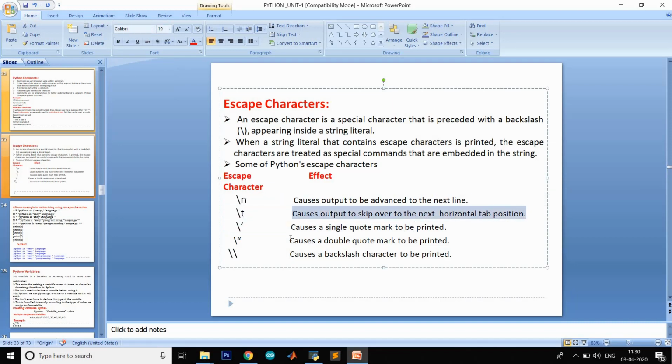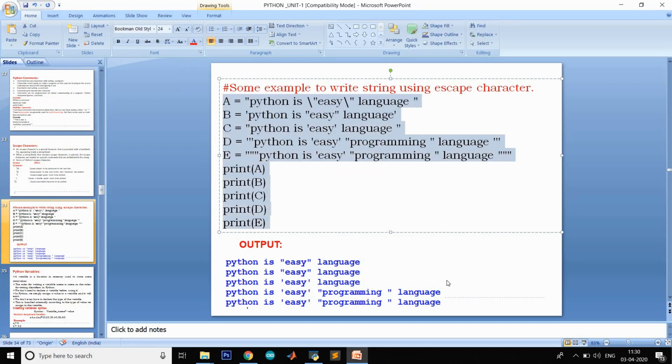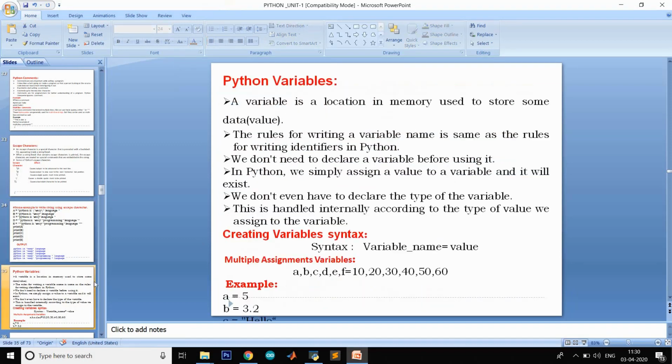Okay, so similarly if you type this \t, I will get a long gap, like this tab position, horizontal tab position. Similarly, these are other things. And now some examples, as these are the examples mentioned in this PPT, and we have just worked on these things.